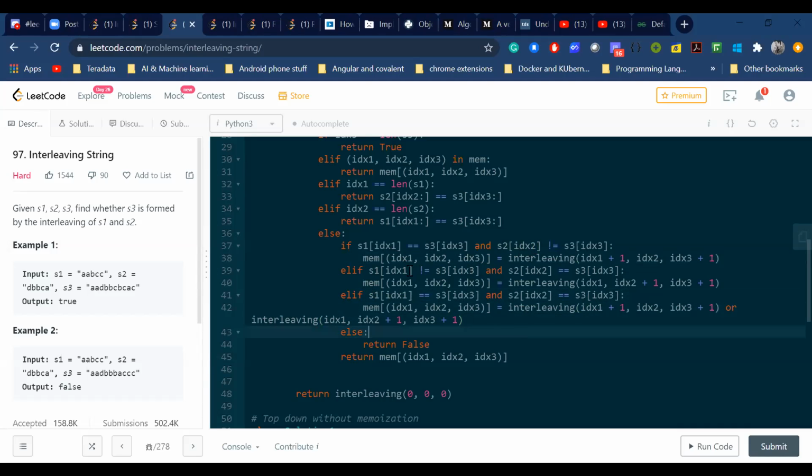So if S1 doesn't match and S2 matches, then I will call with incrementing the S2 index and S3. This is the third case, where both characters match with S3. Then I'm calling S1 and also calling S2 with an OR operator, so that if any one of them returns true, then I will have the memo with true. If not, it means S1 doesn't match S3 and S2 doesn't match S3, so it returns false. Yeah, makes sense.